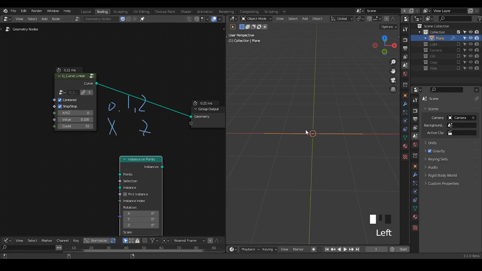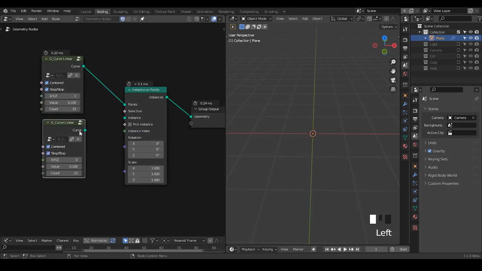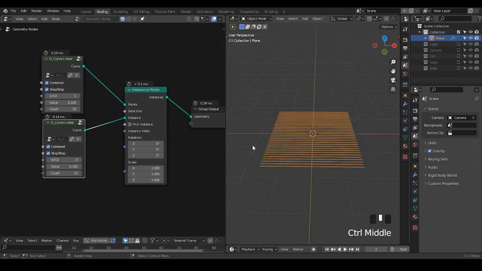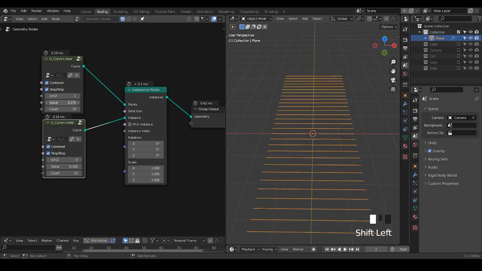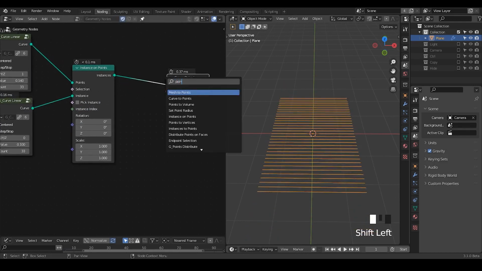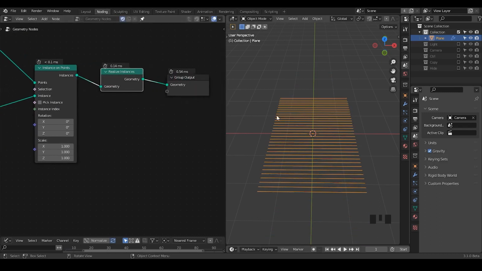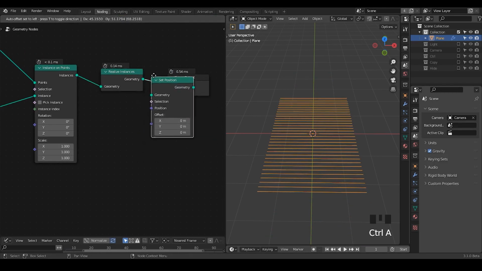I would like to make these lines work on the y-axis. So this is how it looks. Now if I'm instancing another curve line on the x-axis, then this is how it looks. You can increase the value or whatever. Right now I would like to do a realize instance because I would like to access all these vertices and then use the set position.